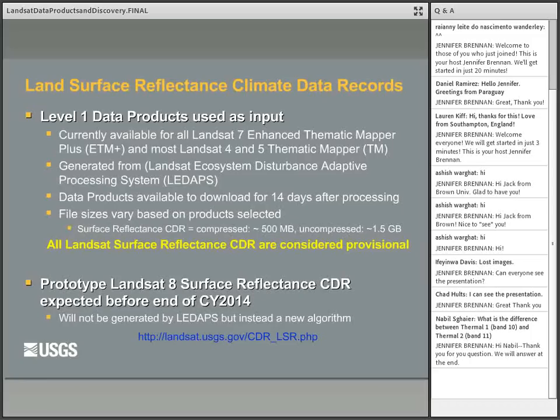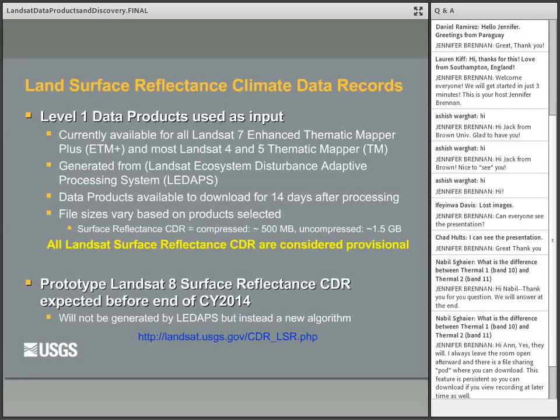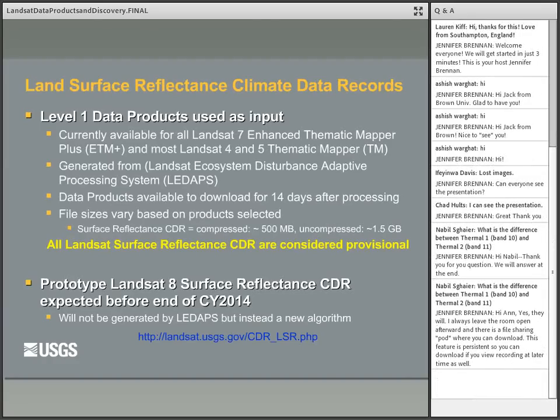Now, Landsat surface reflectance climate data records use the Level 1 data products as input. And currently, we have them available for all Landsat 7 and most Landsat 4-5 TM data products. They are generated from the LEDAPS processing system, and all data products are available to download for 14 days after they're processed. The file sizes vary based on the products that are selected. One thing to keep in mind, all Landsat surface reflectance climate data records are considered provisional.